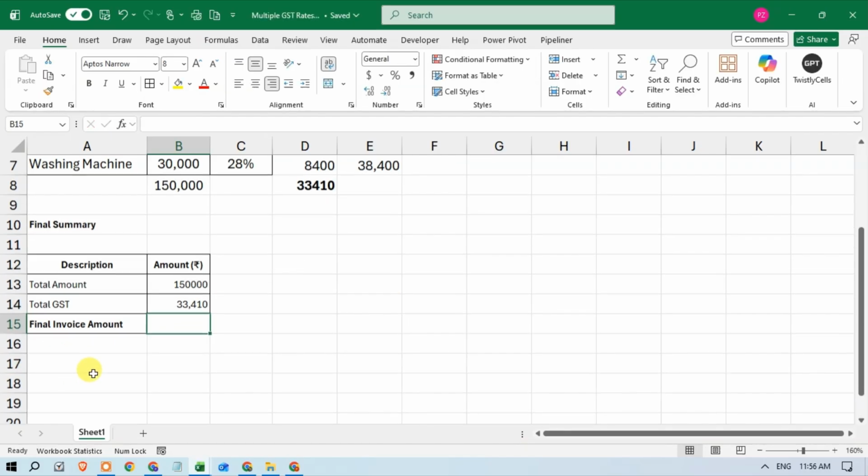For the final invoice amount, select the sale, equal to, select the taxable value and plus GST amount. And here you see your final invoice amount is 1,83,410. So this is the way you can calculate the GST on multiple GST rates in Excel.